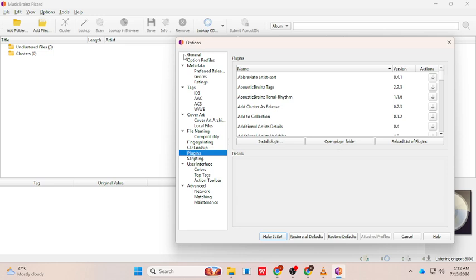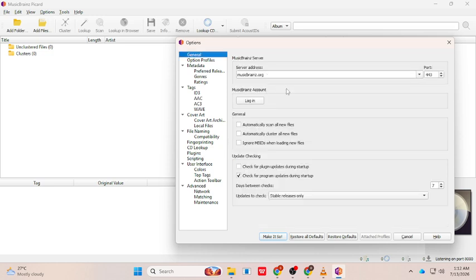Next, review the general settings. Here you can change interface behavior, startup options, language preferences, and other application settings. These options let you personalize how MusicBrainz Picard works every time you launch it.